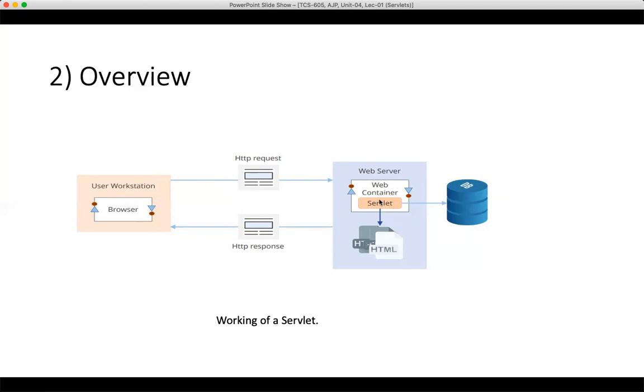Let's say out of 10,000 services we want to invoke only one for this particular HTTP request, and that particular service will also include a transaction with the database. Accordingly, after executing that service, an HTML response will be generated and forwarded back to the client. So this is actually the architecture.